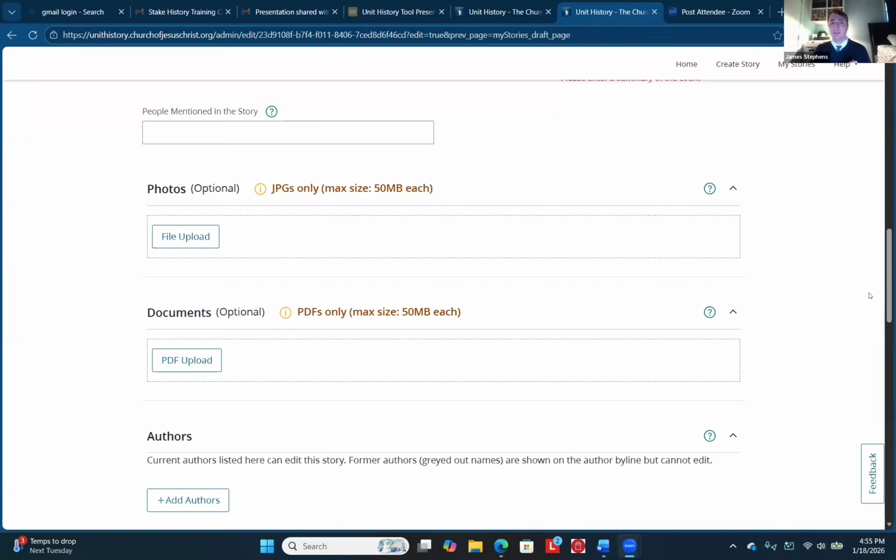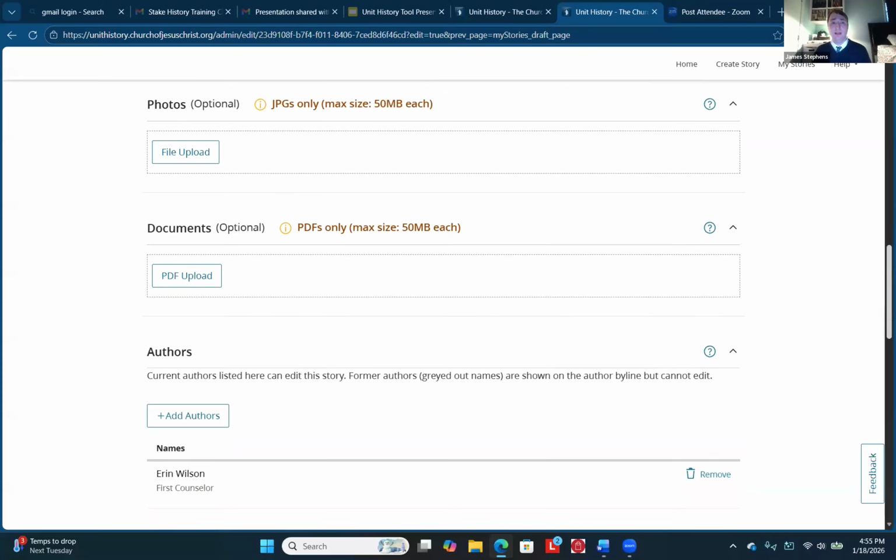Not sure if that's specifically used for the unit histories because there's no option in the unit history tool to gather those types of documents. But if need be, I can update and let everybody know if that's a strict requirement. But from what I can tell, from what I've read, it's not a strict requirement anymore. But I'll let everybody know if I find out otherwise. Okay.